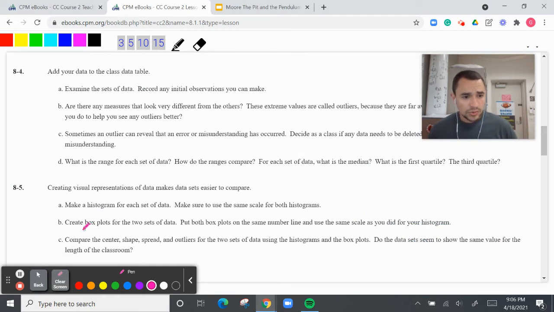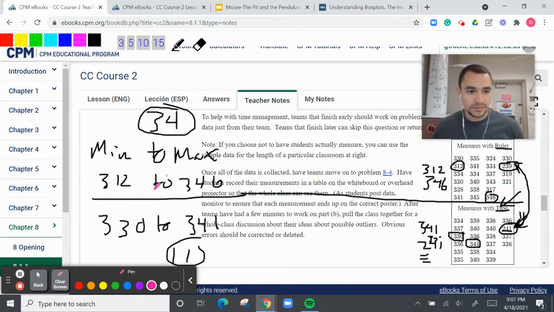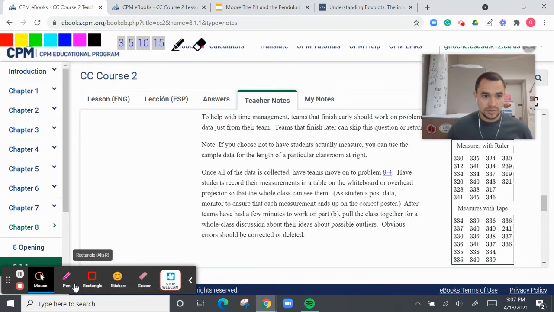All right, it says create a box plot for the 2 sets of data. All right, let me pause real quick so I can bring that screen up here. All right, so we're going to resume. So a box plot, let's go ahead and clear this off. Clear, oops, back, clear this. There we go, pen, clear, okay.